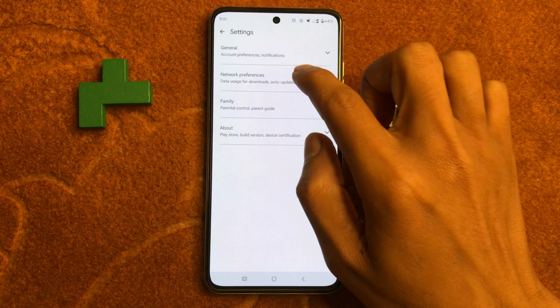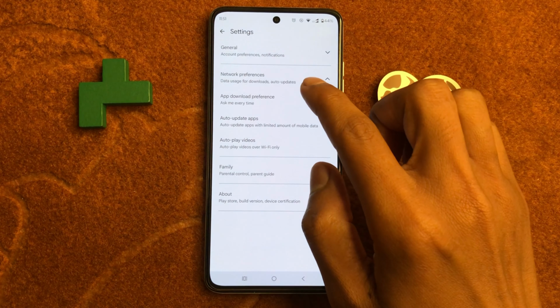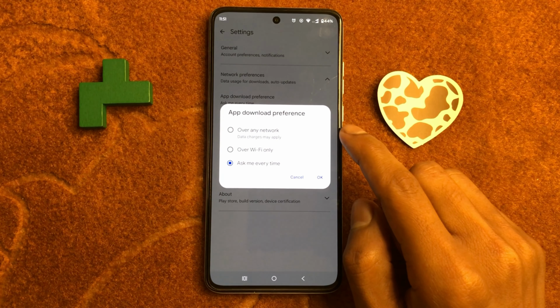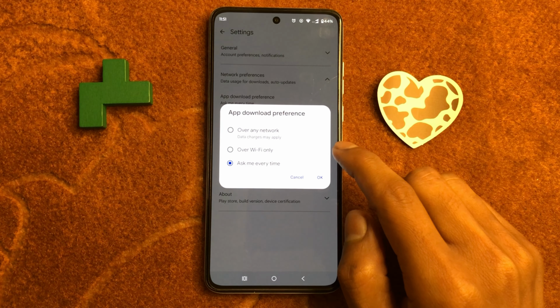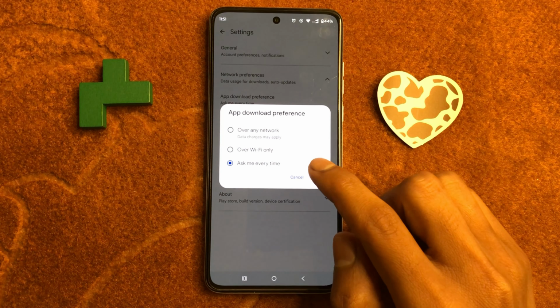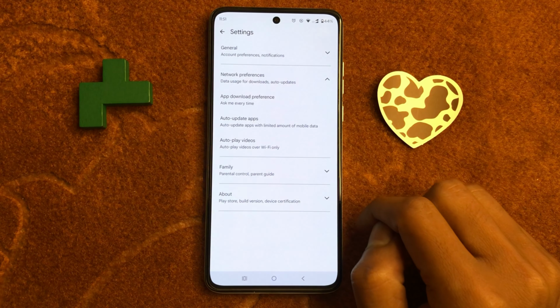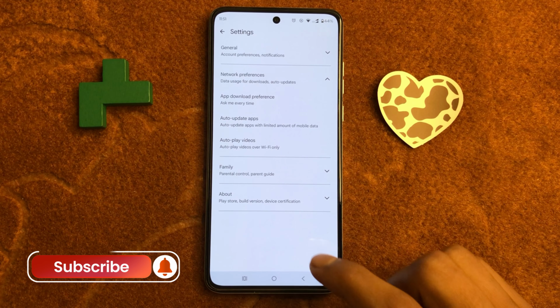Click on network preferences and click on app download preferences. And now here you will see three options: over any network, over Wi-Fi only, ask me every time. Now click on ask me every time and click on OK. After click on OK, turn off auto download from your phone.